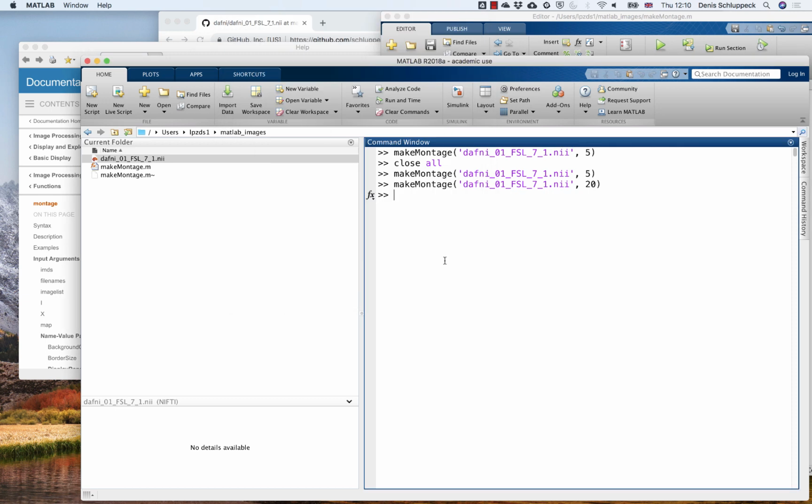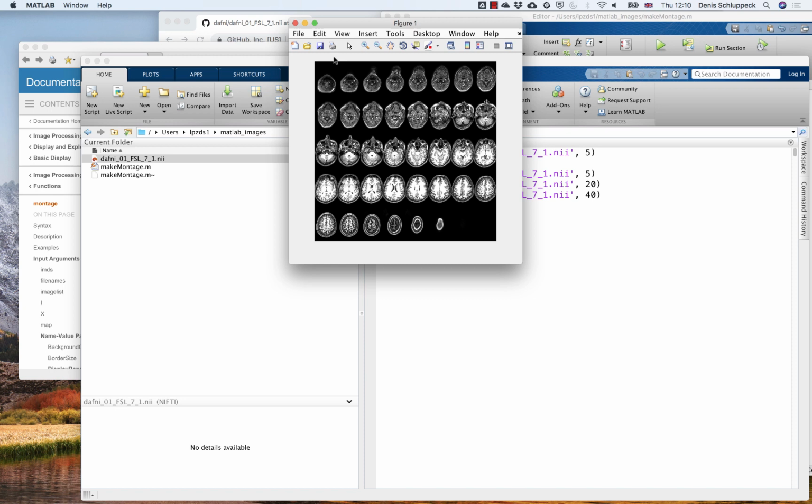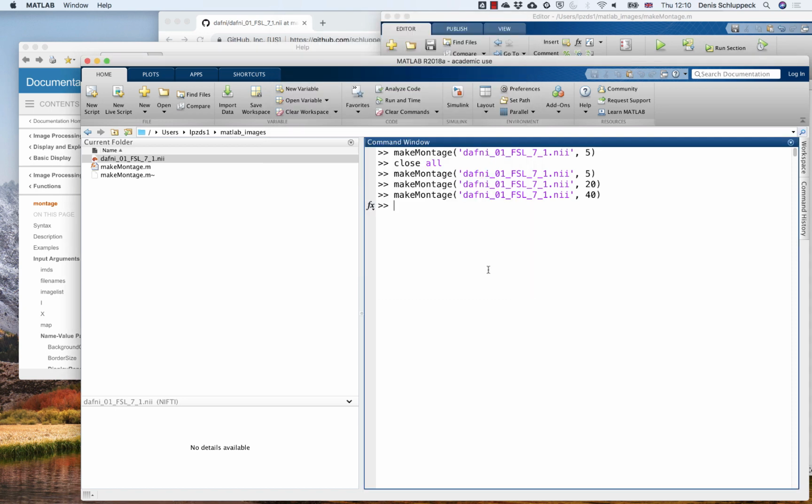Okay, so this is a nice wrapper around the montage function that allows us to change how many images are being displayed. And you can snoop around a little bit more and find some other cool options for this montage function too.